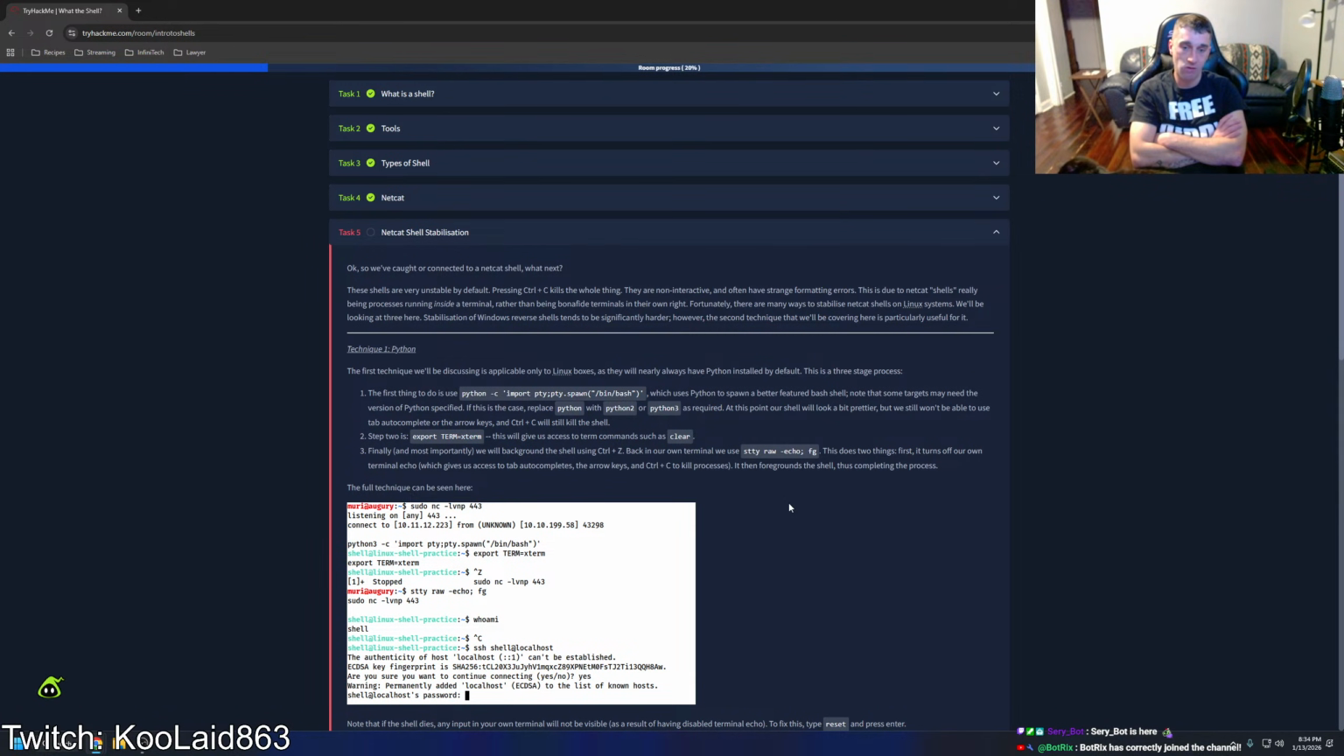Back in our own terminal we use stty raw -echo; fg. This does 2 things. First, it turns off our own terminal echo, which gives us access to tab autocompletes, the arrow keys, and Ctrl+C to kill processes. It then foregrounds the shell, thus completing the process. The full technique can be seen here.